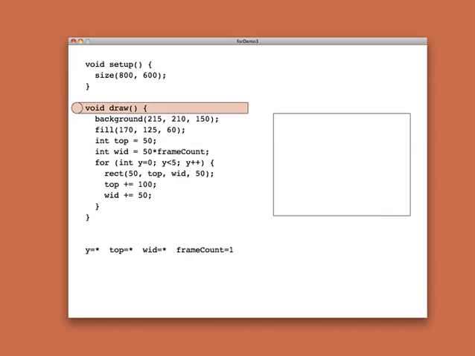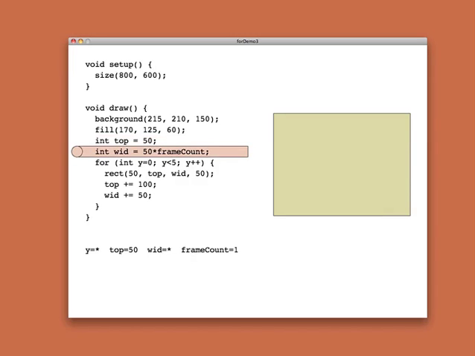So Processing has just called draw. First thing we do is we call background. Bam, we set that up. We set up the fill color. We assign the value 50 to top. And at the bottom, you can see now top has the value 50. The value of width starts out as 50 times the current value of frame count. And right now frame count is 1, so width is 50.